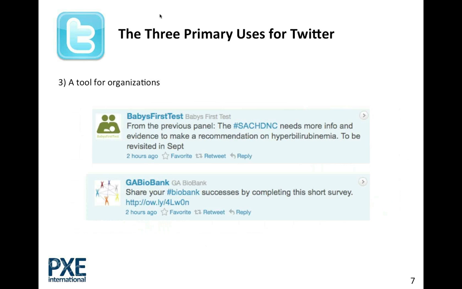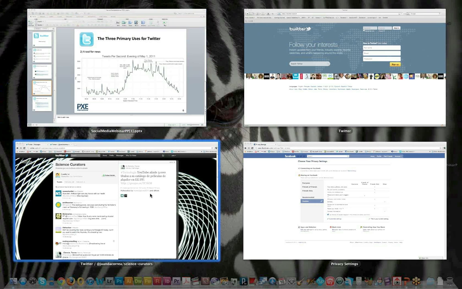And we'll go to the third way that Twitter is used, and this is the way that PXE International uses it, which is a tool for organizations to get information out to their members. So these are just two other examples that I found, and this first one here from Baby's First Test is an example of a more informational tweet. It's about a meeting that whoever was running the Twitter account was at and what was going on at the meeting and just news. And the second one here by the Genetic Alliance Biobank is actually asking followers to participate in a survey. So Twitter can also be a way for organizations to involve their members and let them know what's going on and just gain information. I'm going to show you PXE's Twitter account.